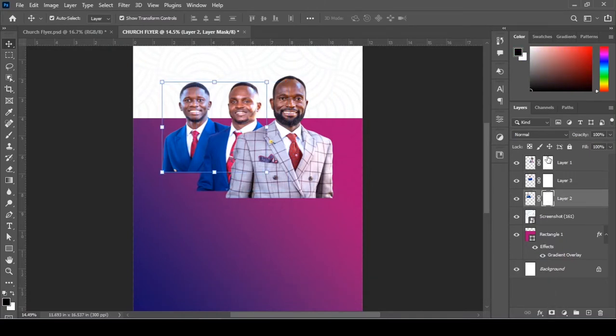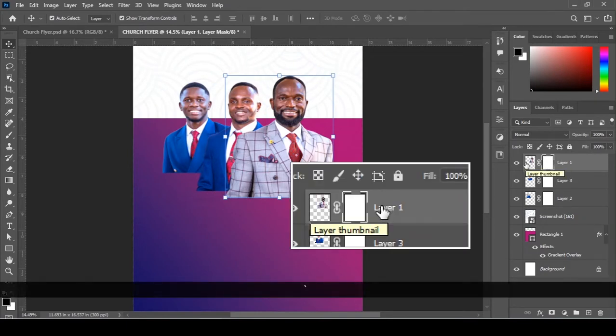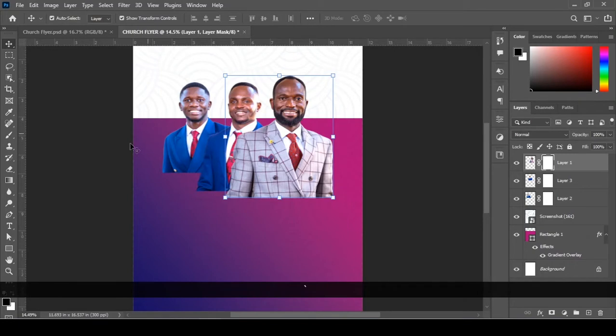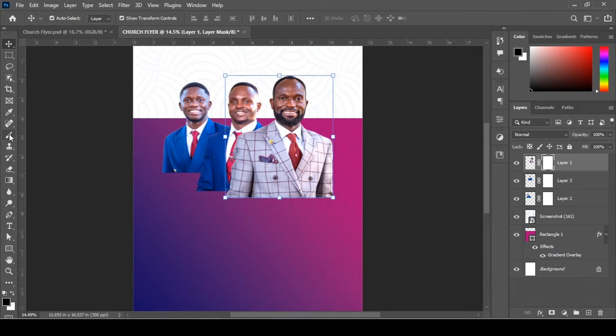Okay, then with the first one, I'll make sure the layer mask is selected. If you want to see that the layer mask is selected, make sure you see the white outline is on it. If you have this one selected, you see that the white outline is on the main thumbnail, but when you want to have it on the layer mask, you make sure that the white outline is on that layer mask.